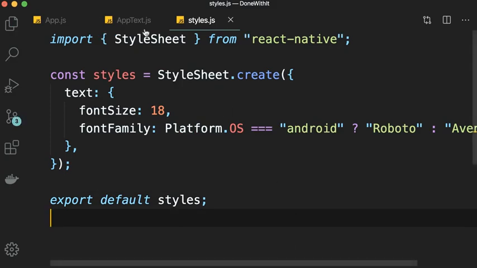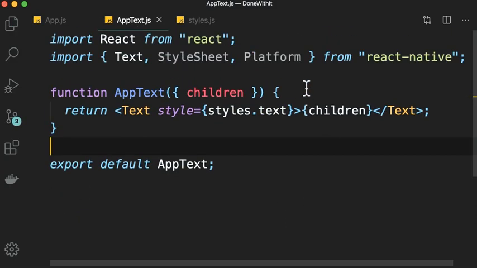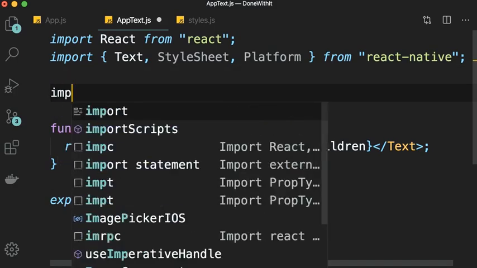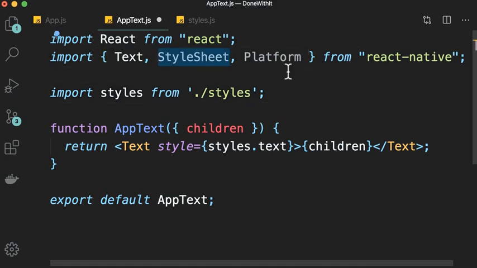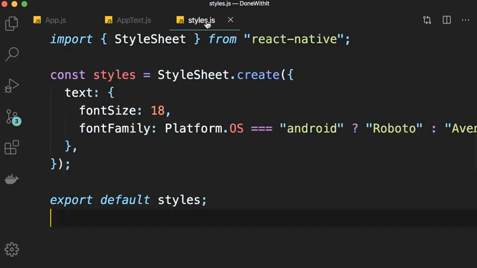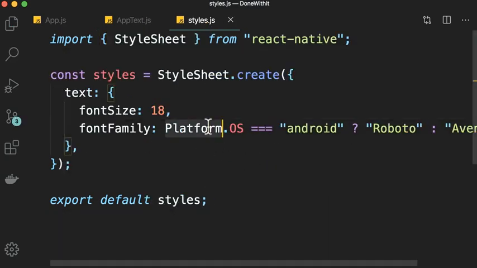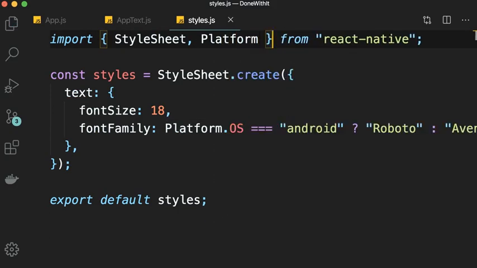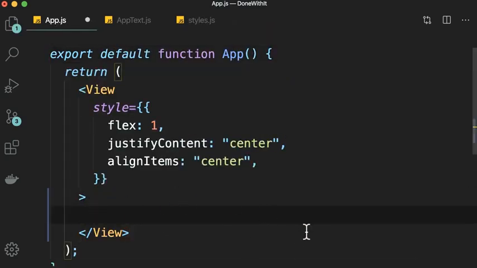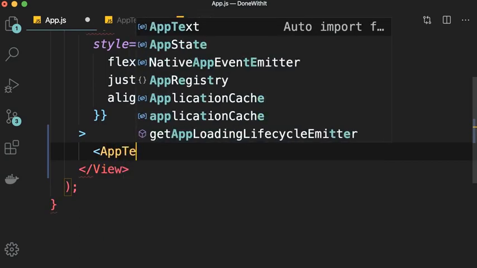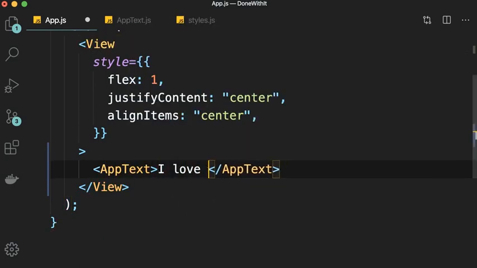Now we go to our app text component. On the top, we're going to import styles from the current folder. With this implementation, we don't need style sheet and platform here. Also, we should import platform in styles.js because we're referencing it here. So let's import platform. Now let's go to app.js. And in our container, let's add app text and say, I love React Native.